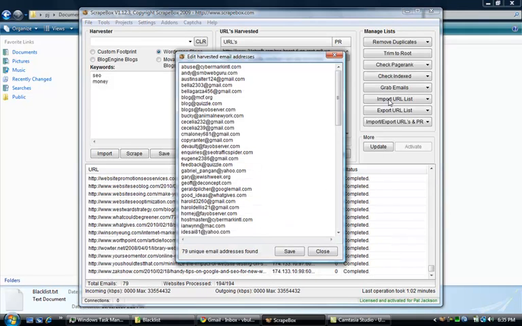Okay, so now it's gone through all those URLs and it's found 79 email addresses. Now, what's good about this is if you want to exchange links with someone, or if you want to find a bunch of sites where you can email them and try and give them content to link back to you or anything like that, you can use this feature.